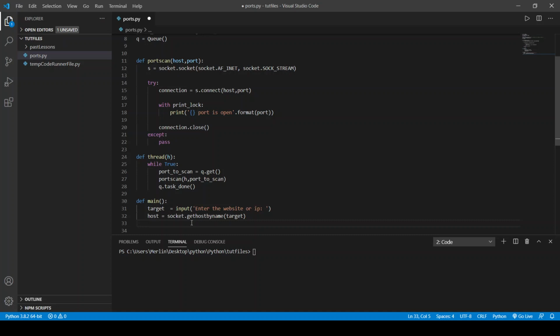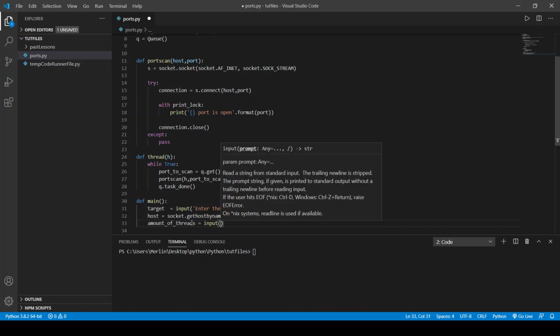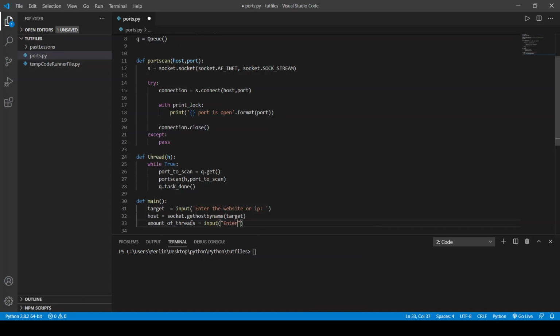The next thing we want to do is go ahead and ask for the amount of threads. We're going to set that equal to an input again. We're going to say enter the amount of threads you'd like.